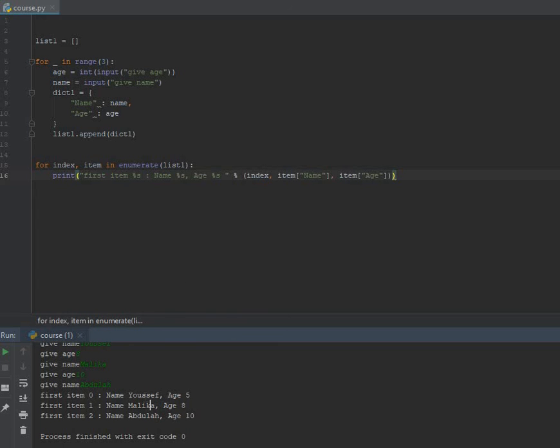This is the first line, second line, third line, and this is the first column, and this is the second column. So there you can make, for example, conditions on age, conditions on name, just to print the wanted values without printing useless values. Okay, so this is all about dictionaries. I hope you enjoyed the video, and see you next time.